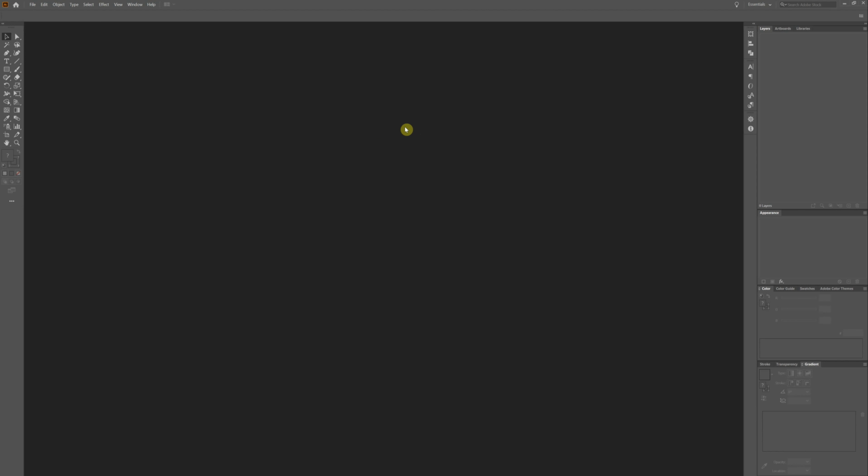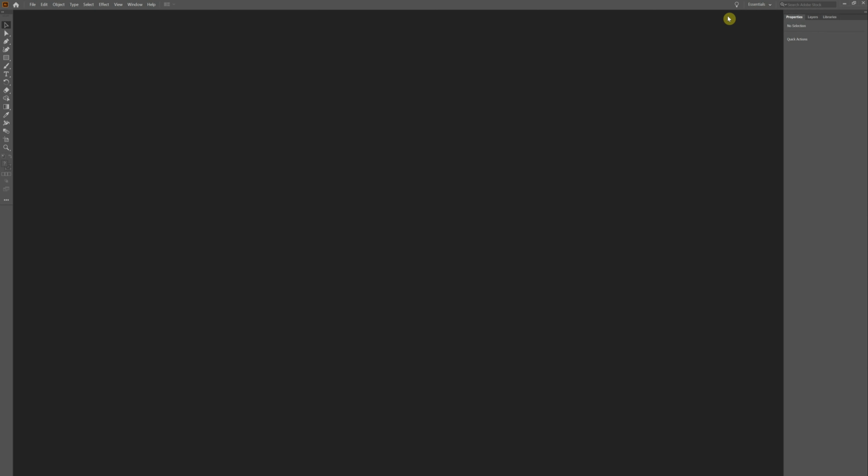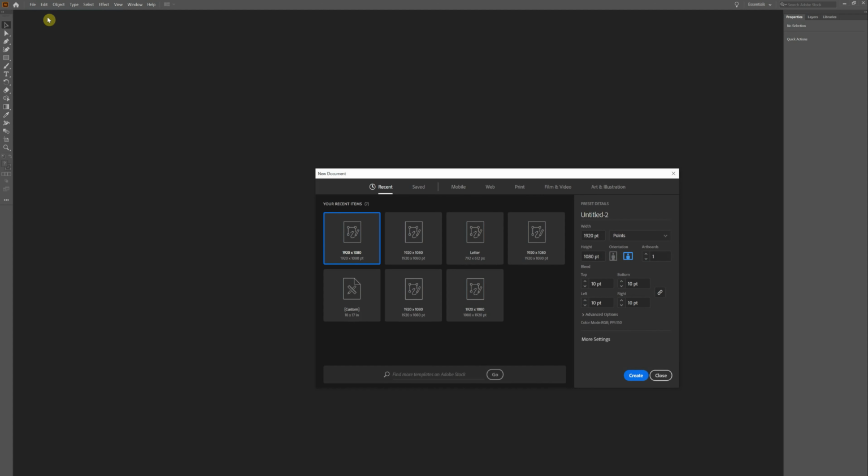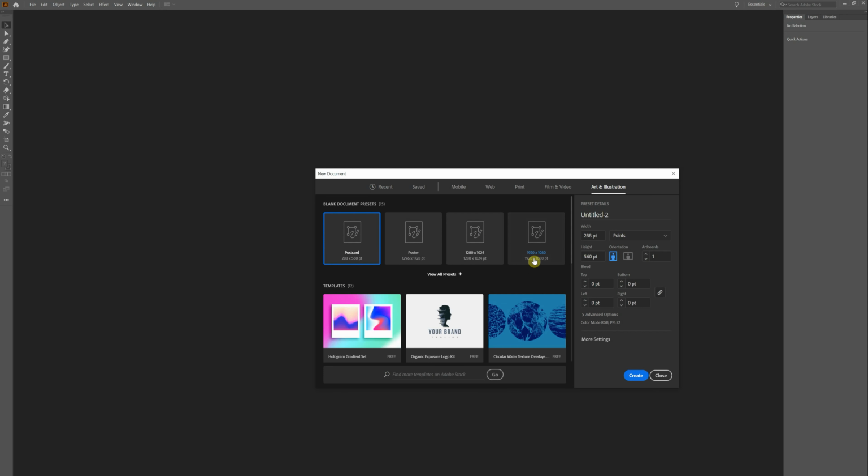And that's going to bring you in here. This is what Adobe calls the Workspace. I was playing around and set it up, so this is what yours will look like. We're going to open up a document, go to File, New, go to Art and Illustration, and choose this 1920 by 1080. We're not really worried about the name right now. We'll give the template a name once we actually save it as a template.